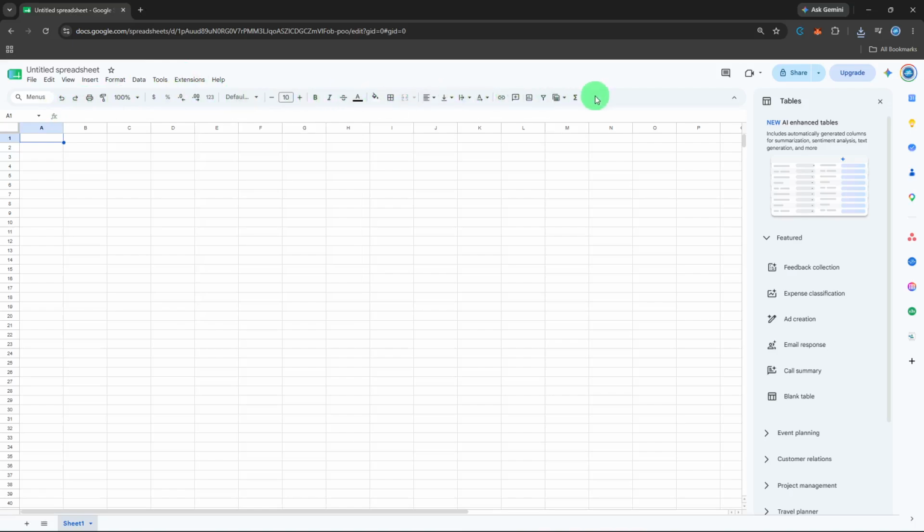The main area is the grid itself. Columns are labeled with letters across the top, rows are numbered down the side, and every intersection is a cell. Click any cell and you'll see it become highlighted with a blue border. That's your active cell. Right above the grid is the formula bar. It shows whatever is inside the selected cell, whether that's text, a number, or a formula. If you click on a cell that contains a formula, the formula bar is where you'll see the actual calculation rather than the result.